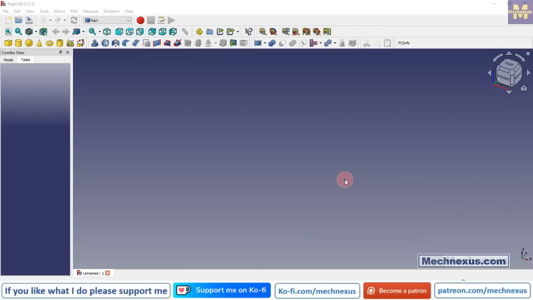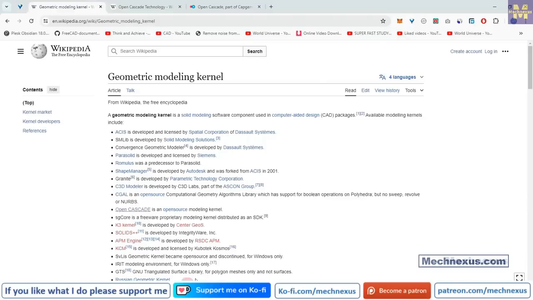Hello friends, welcome to FreeCAD tutorial, and in this tutorial we will talk about constructive solid geometry in FreeCAD and how constructive solid geometry is used in the Part workbench. And before directly going to understand constructive solid geometry, first we will understand the geometric modeling kernel.